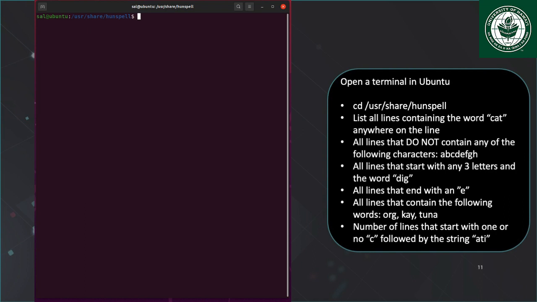Now, this last one is trickier. We want to start with 1 or no C. So we should use that question mark from our previous globbing experience. So we'll go ahead and grep CE, quotation marks, caret C from the beginning, question mark ATI, and then we're going to look in the US dictionary file. So grep tag C for count, E for expressions. Then we're going to do the quotation marks C, question mark ATI. And it says there's 3 there.